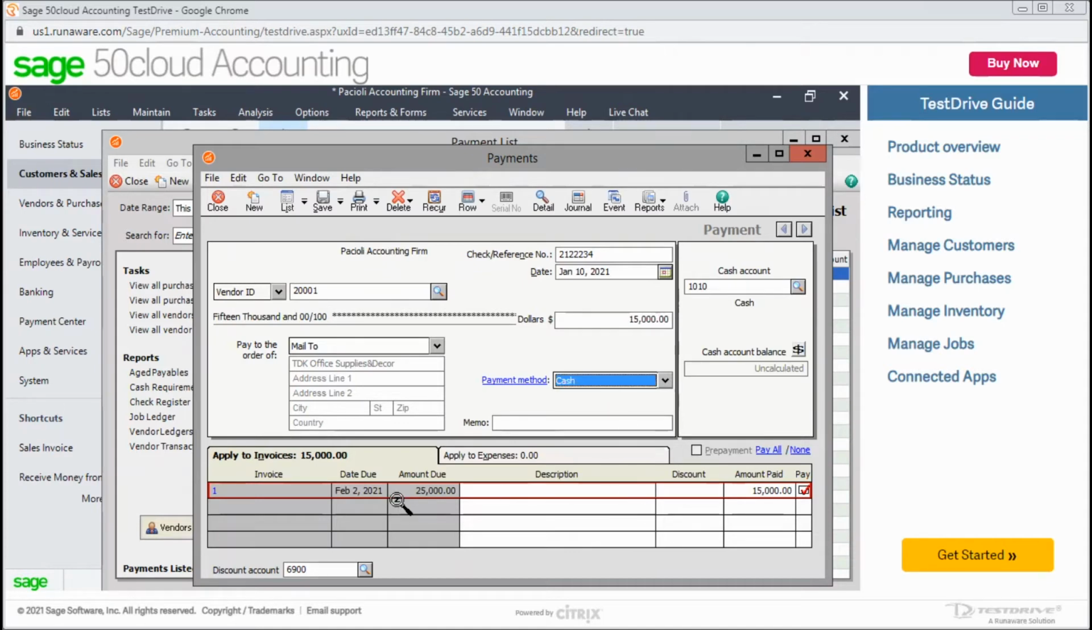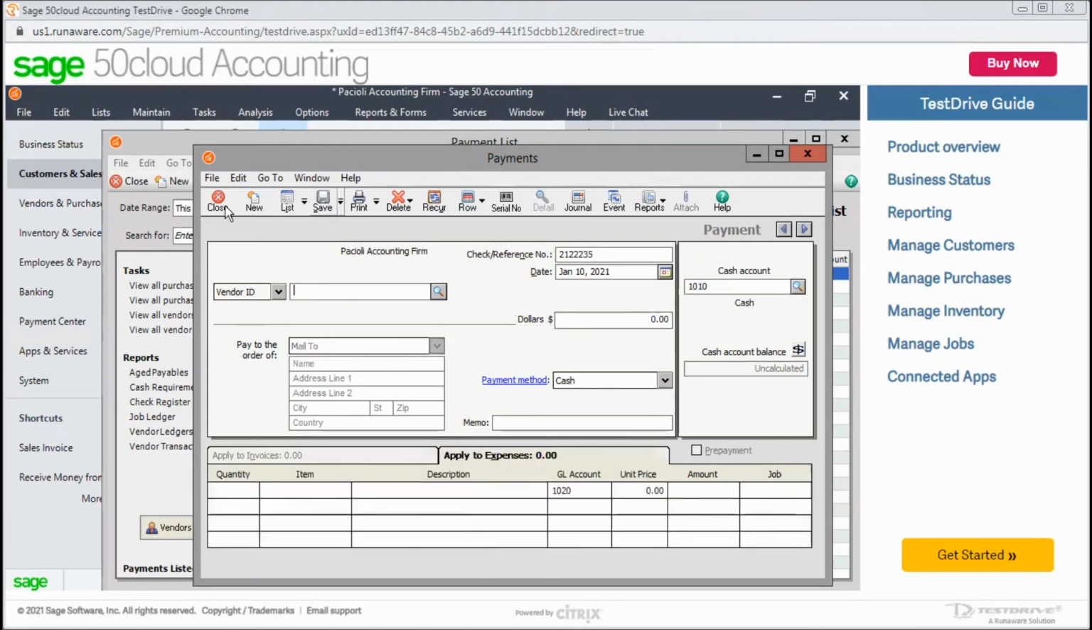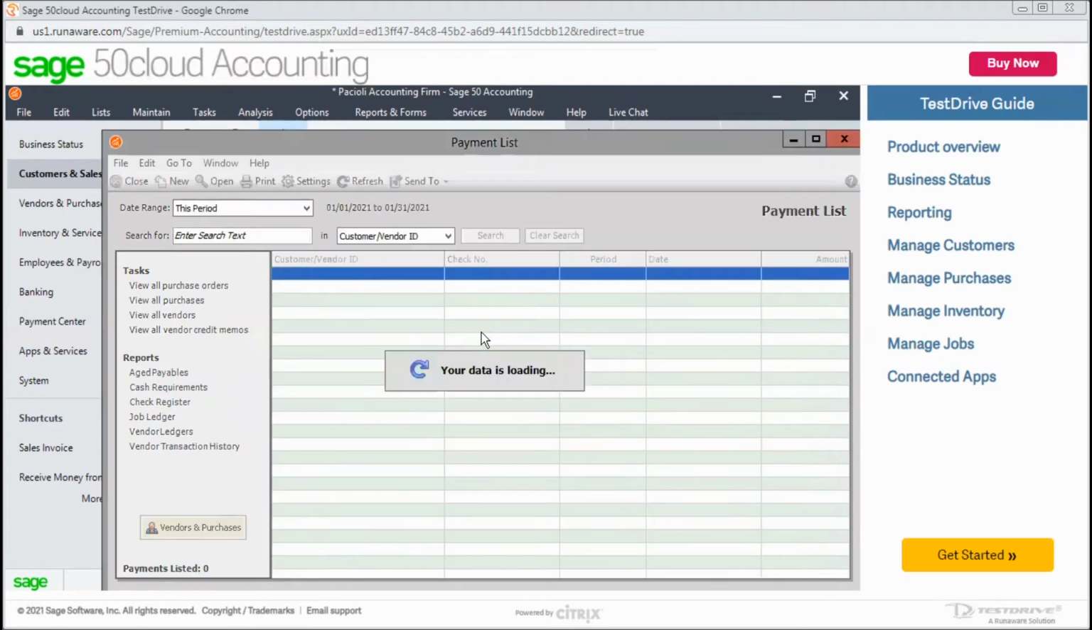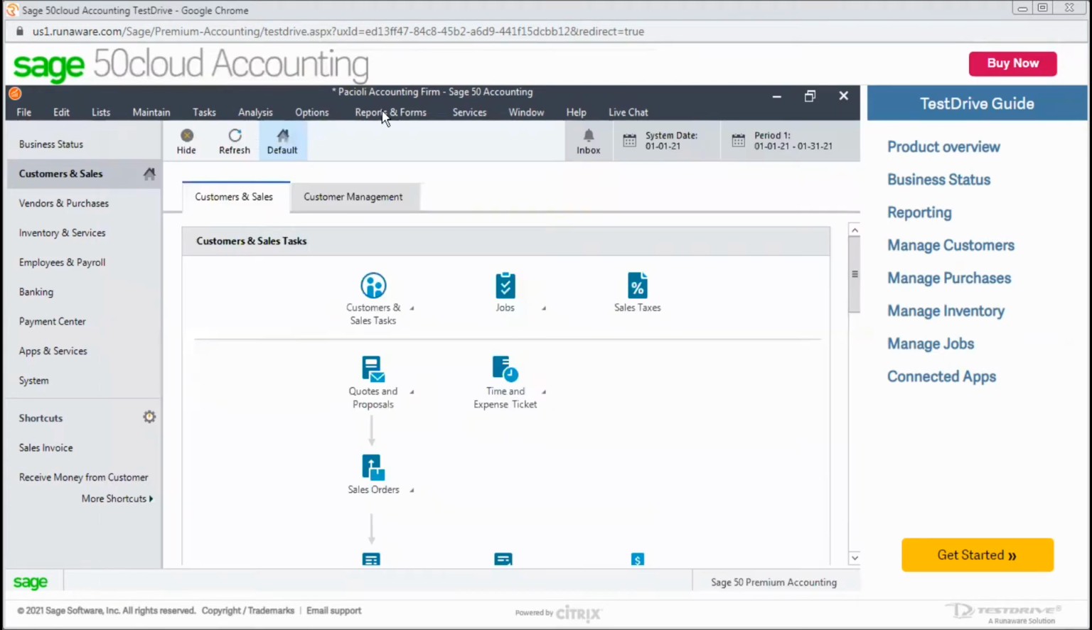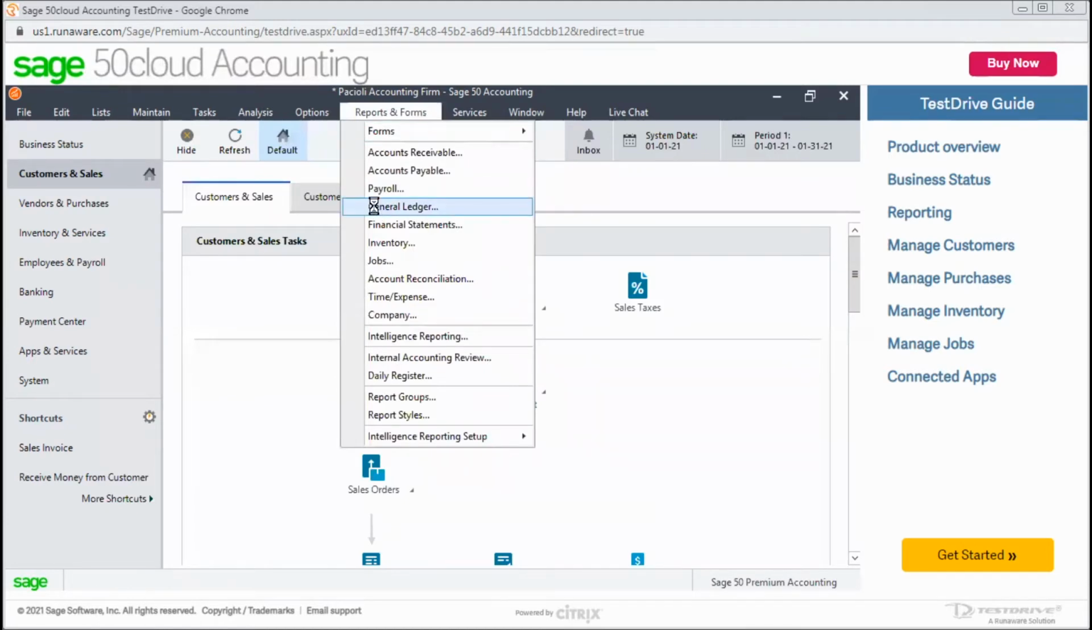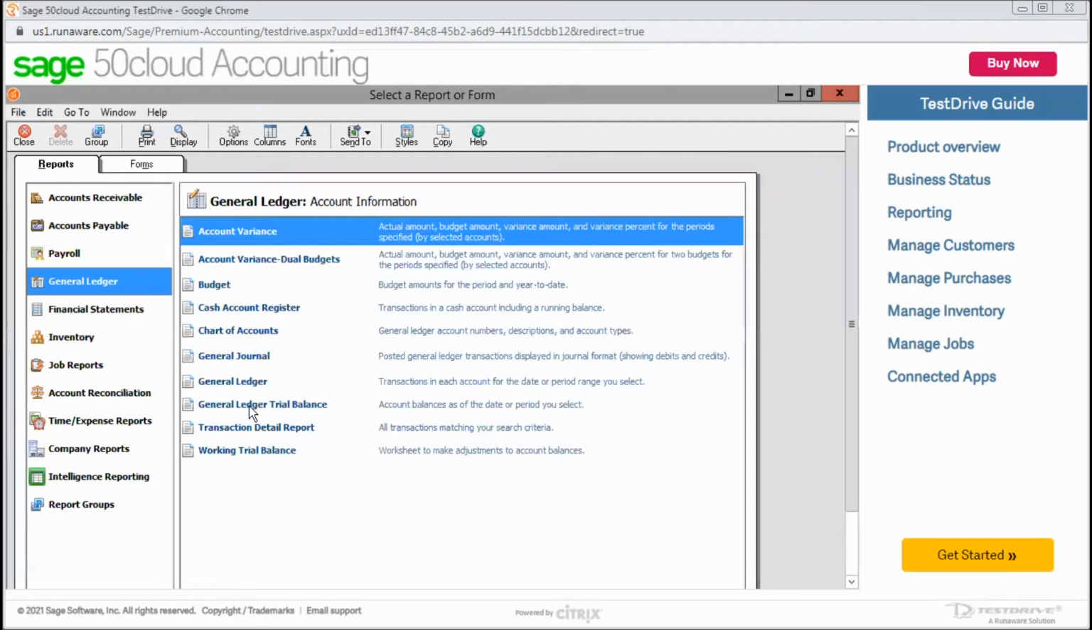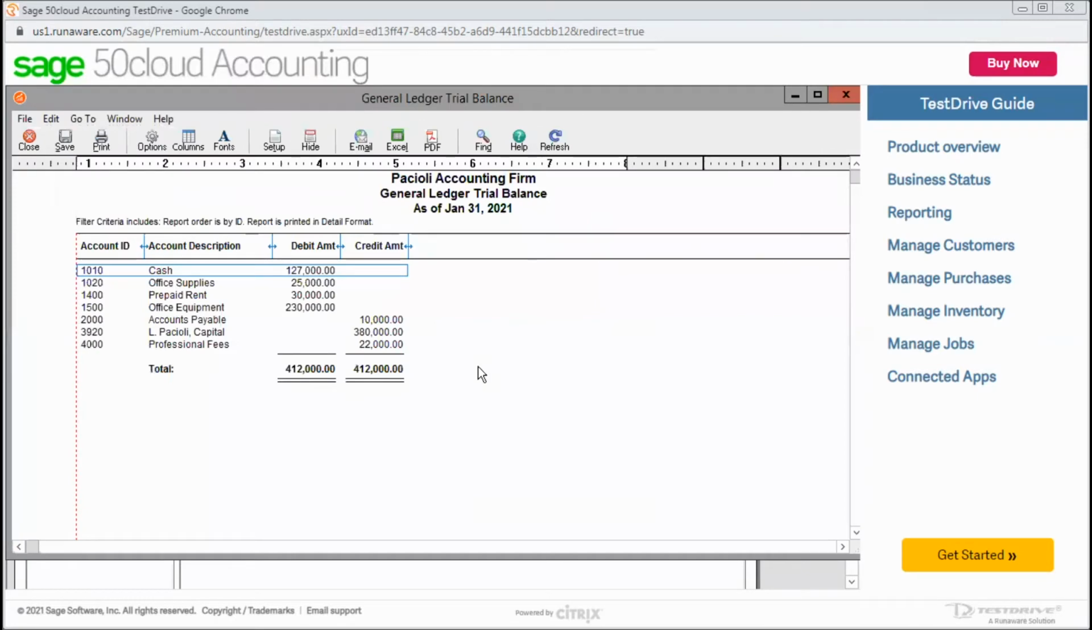As you can see, on February 2, 2021, the amount due is 25,000. The amount paid is 15,000. So save, close. Your data is loading. Payment list, close again. Report forms, general ledger and trial balance. As you can see, cash is 127, office supplies is 25,000, prepaid rent is 30,000, office equipment is 230, with a total of 412,000.